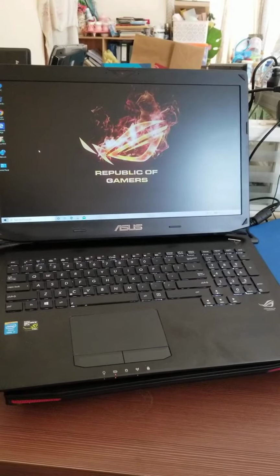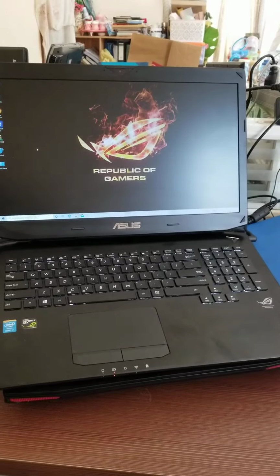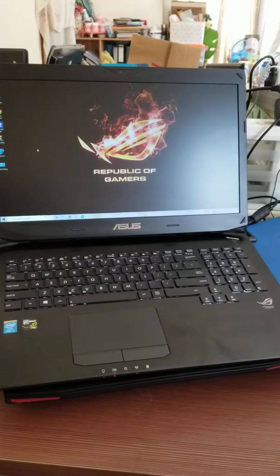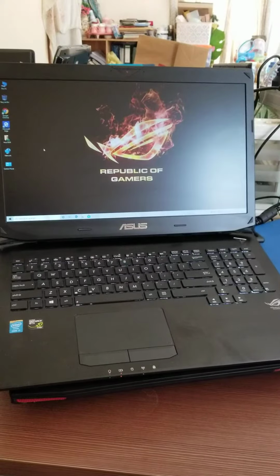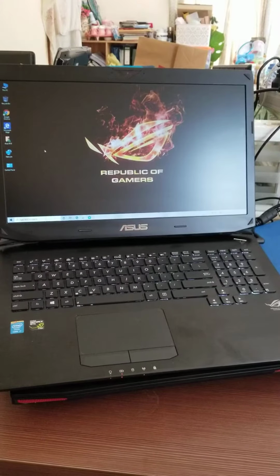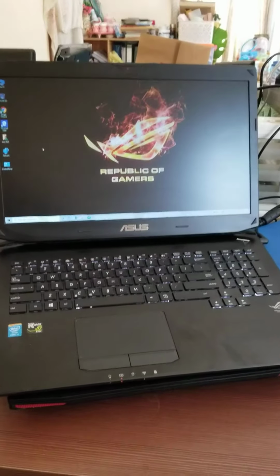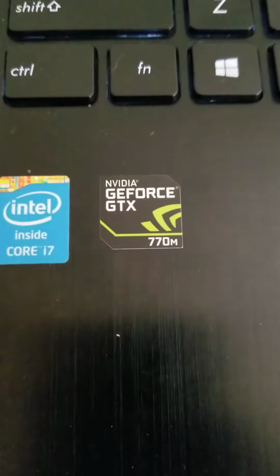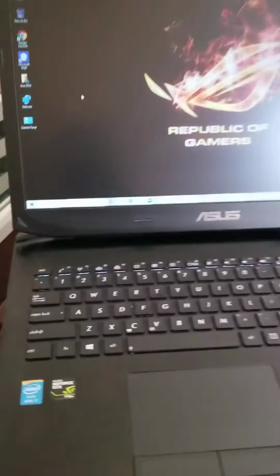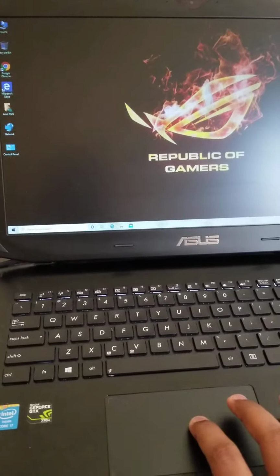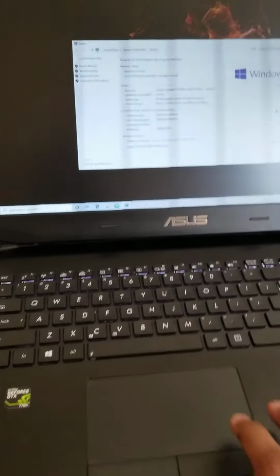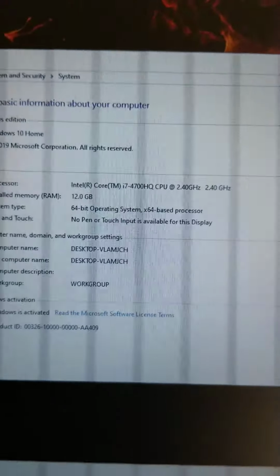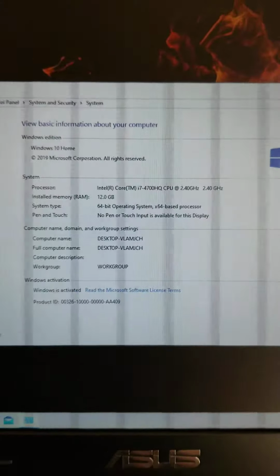So this is Asus G750JX model gaming laptop. Very good performance. It has 3GB NVIDIA GTX 770M and Core i7 4700HQ. And 12 gig of RAM, and this laptop is very powerful.